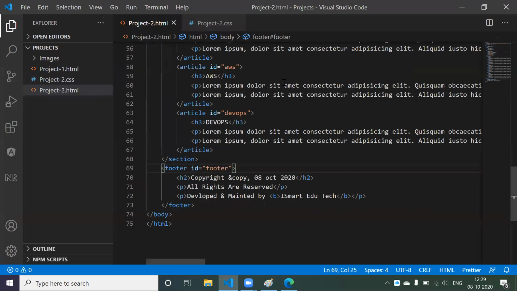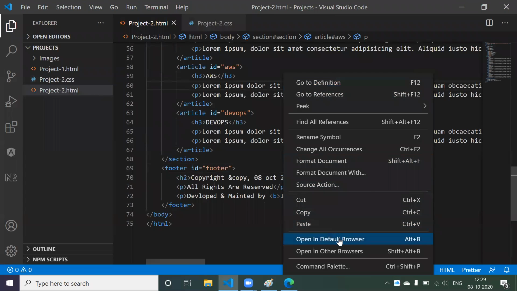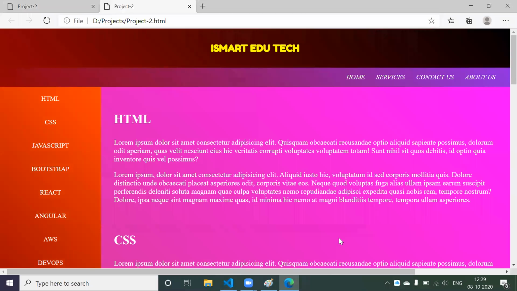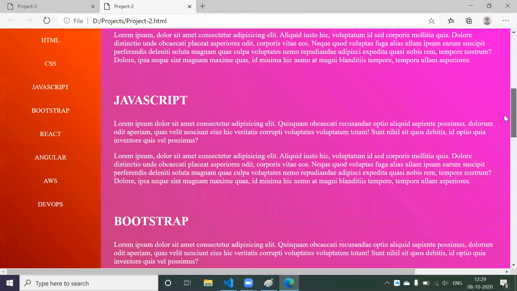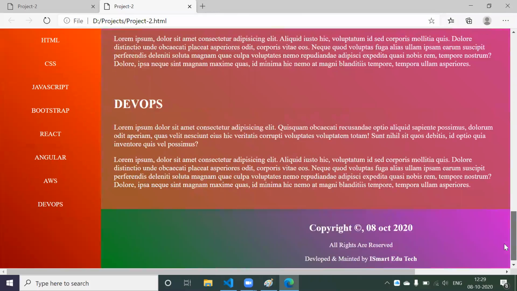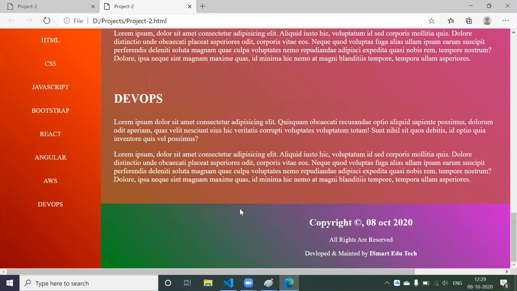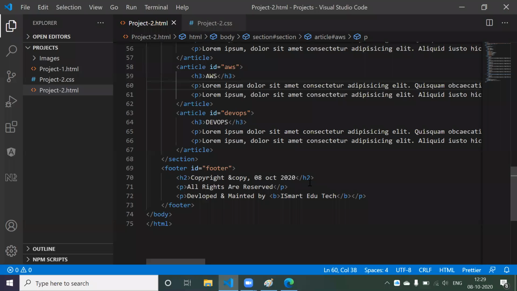So let me come here and just open it. Now let me come down. Now it has been stuck here, right? But this copyright should not come here. It should come in the center from here. So what we will be doing, we will be seeing that later. So before that, I wanted to provide something more.